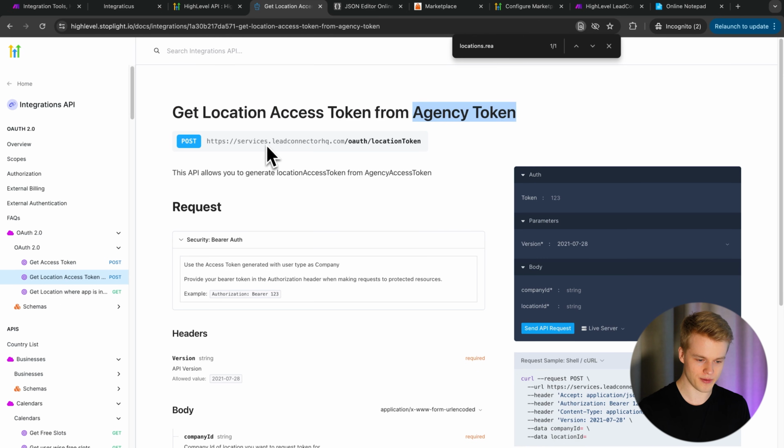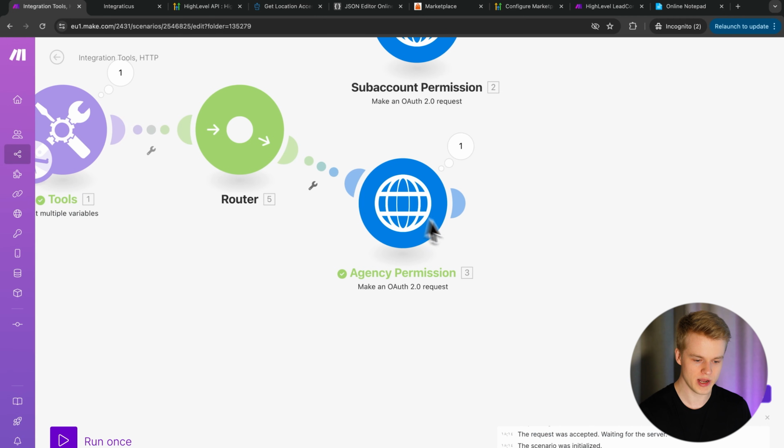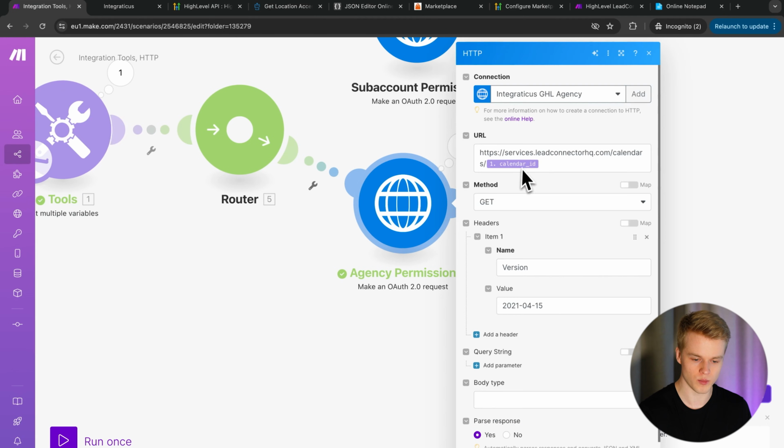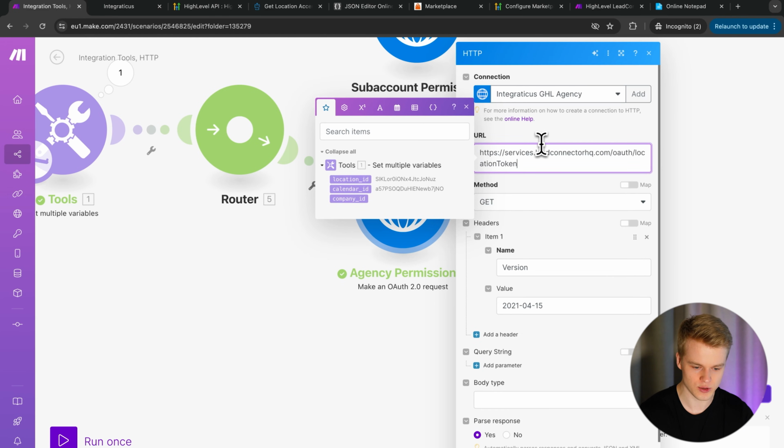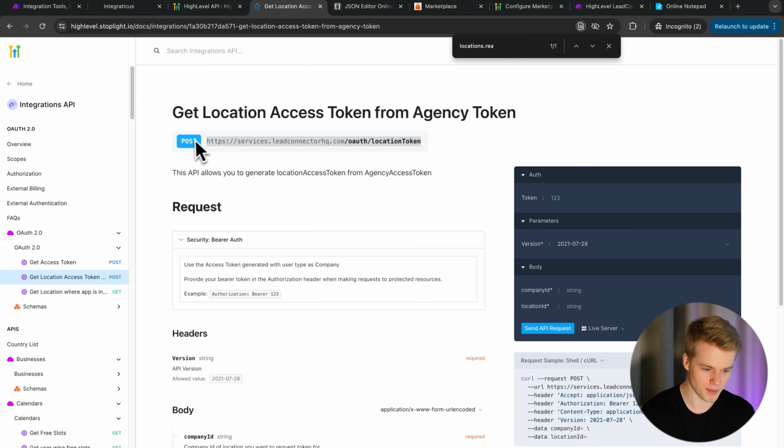And you can see here another URL which is called auth/location token. We're gonna copy that part, and we're gonna now reuse this exact same module with the agency authentication. But now, instead of directly accessing the endpoint, we need to make a couple of more sub-steps to be able to access it. So to actually do that, we paste this URL we just copied with this auth/location token, as you can see here. And you can also see that it is a post request.